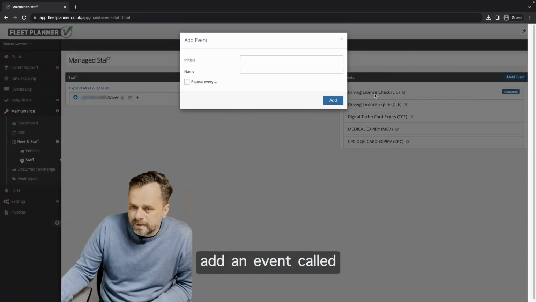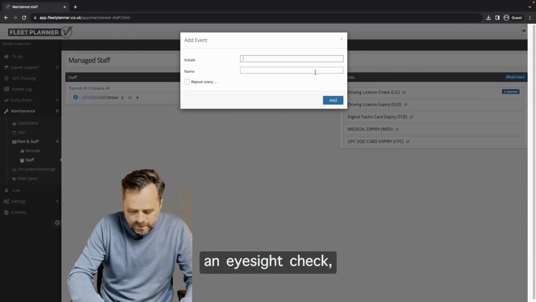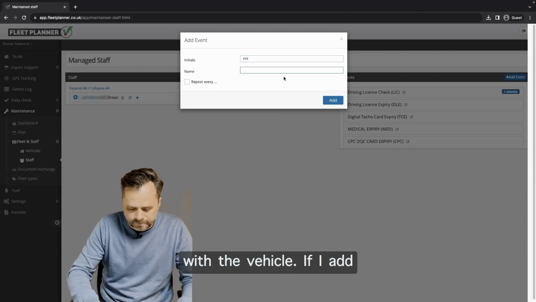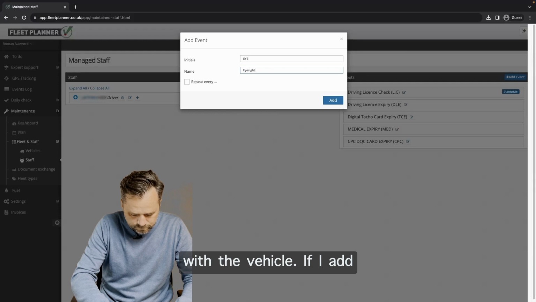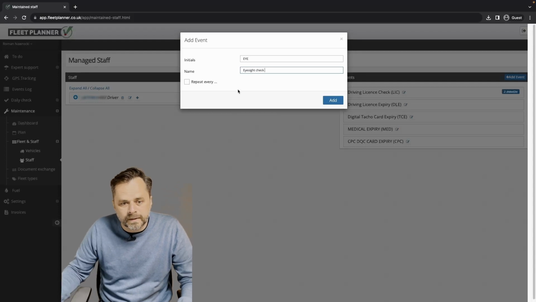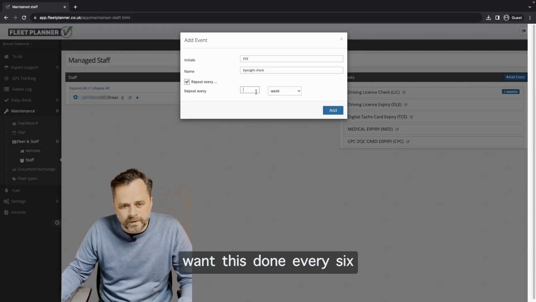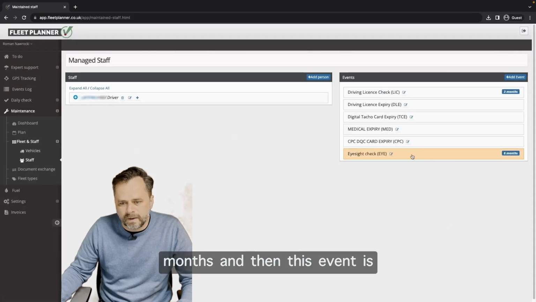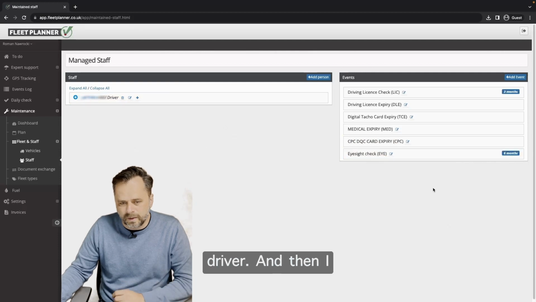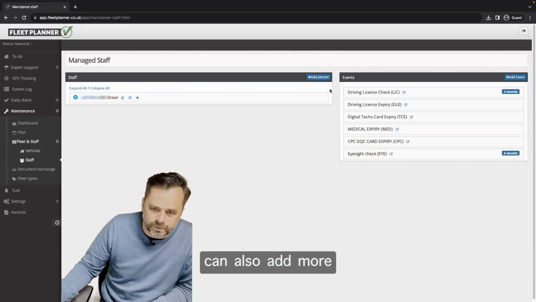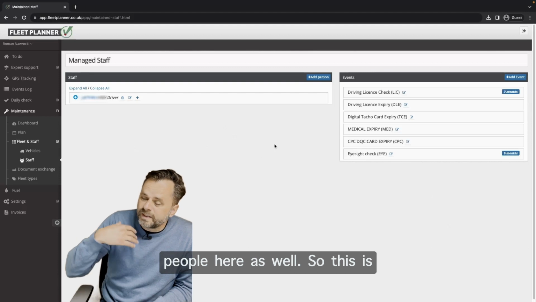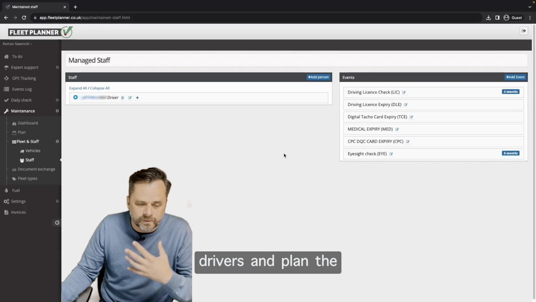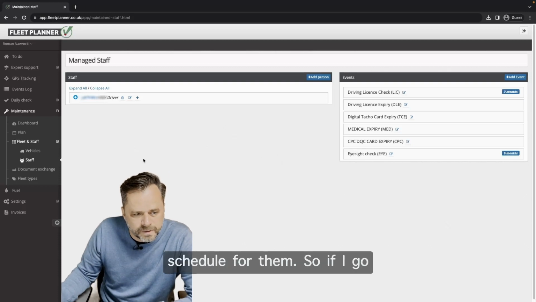I can add an event called eyesight check, in a similar way to what I did with the vehicle. If I add eyesight check, I want this done every 6 months, and then this event is added, so I can apply that to my driver. And then I can also add more people here as well. So this is basically how you set up the vehicles and the drivers and plan the schedule for them.